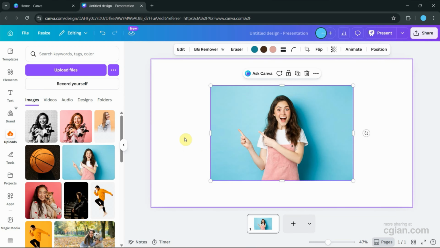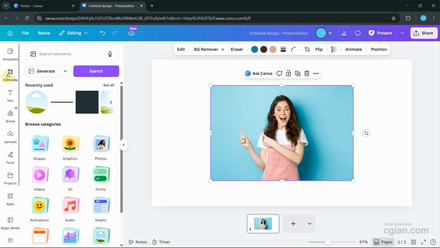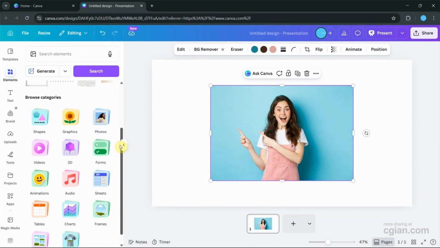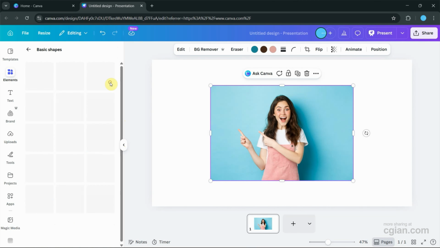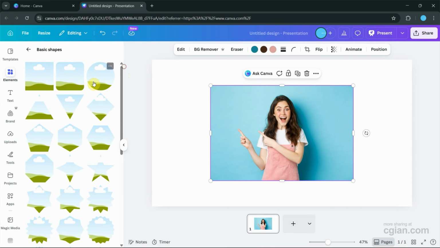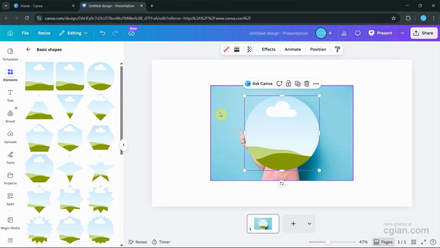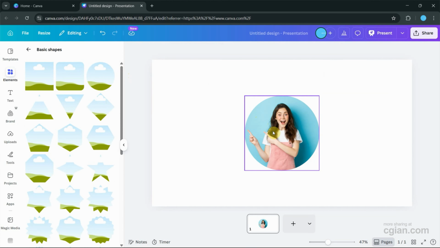Next, if we want to add it into a shape, we can go to elements and then go down to the bottom. We can find frames, and then we can choose a shape of the frame. For example, we can go to basic shape. We can click to choose a shape. For example, I choose a circle, and then we can click and drag the photo into the frame to put the photo into a shape.